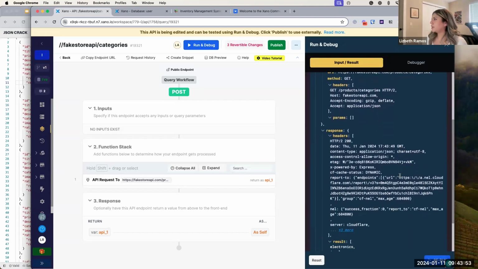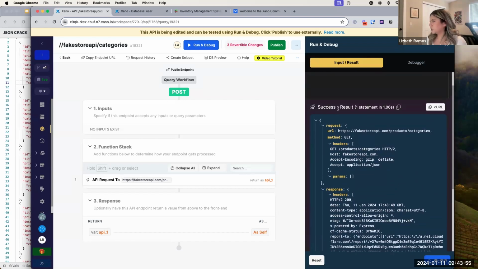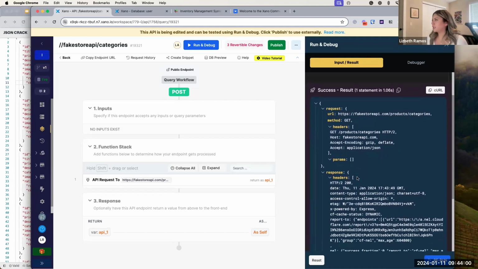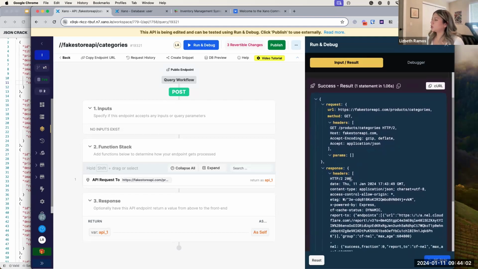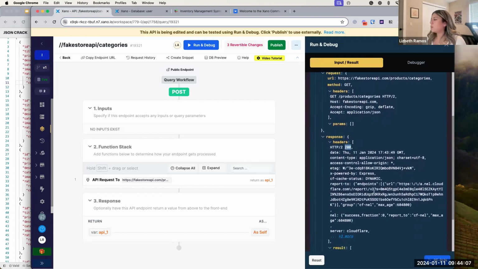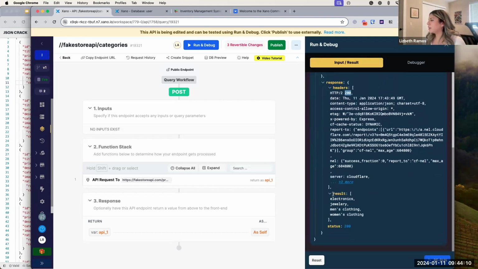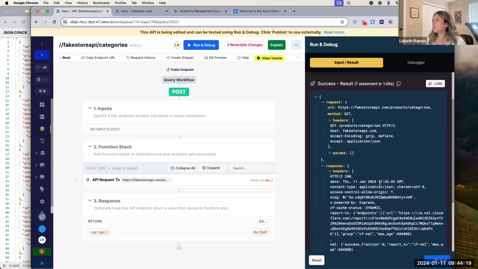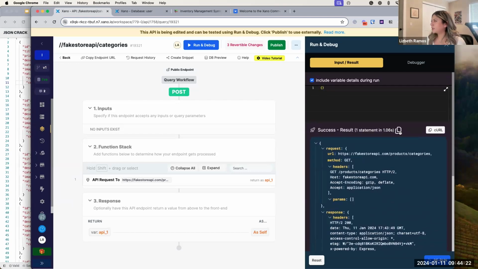And what we can see is that we get a successful response. We have a lot of information on here, like, was this request successful? When was the date of the request? Things like that. But what I really care about is this results property right here that contains the array of the different categories. That is what I want to map to. So what I'm going to do here is copy this response, because I'm going to use it in the next step.